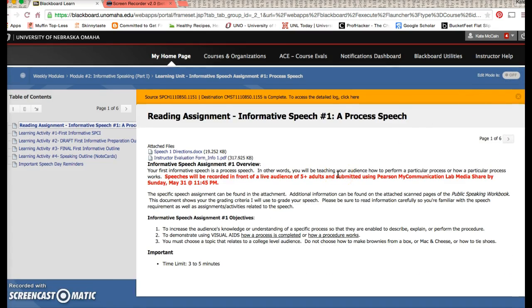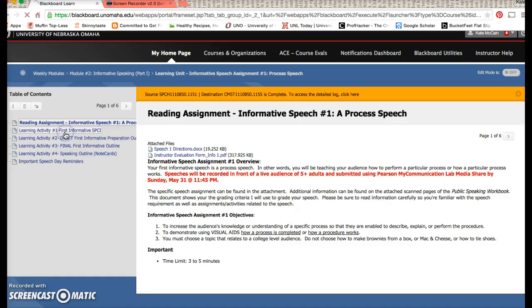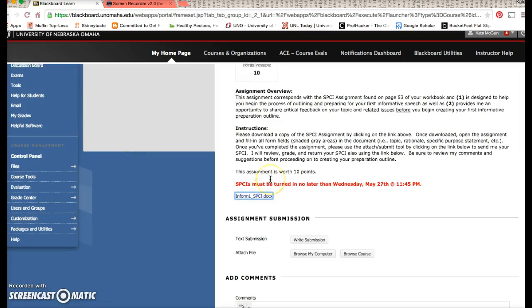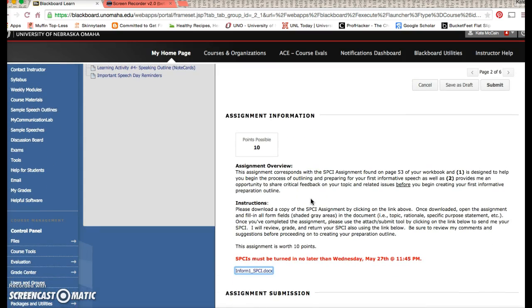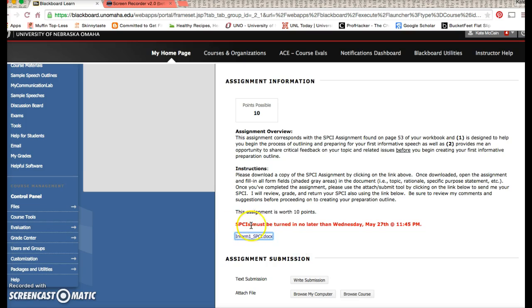And this is what you should see. You first want to read these directions. You want to understand what your first informative speech will be about. The next thing that you have is this learning activity, the specific purpose and central idea report. Down here in red, it shows you that SPCIs must be turned in no later than Wednesday, May 27th.